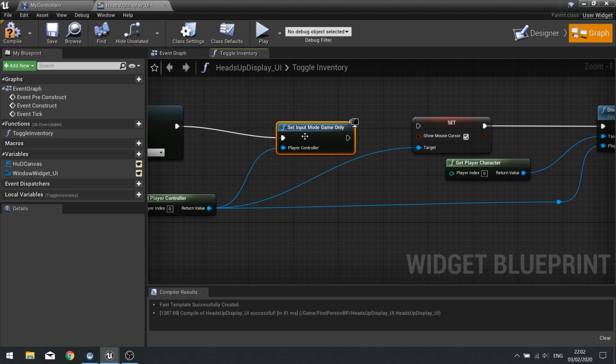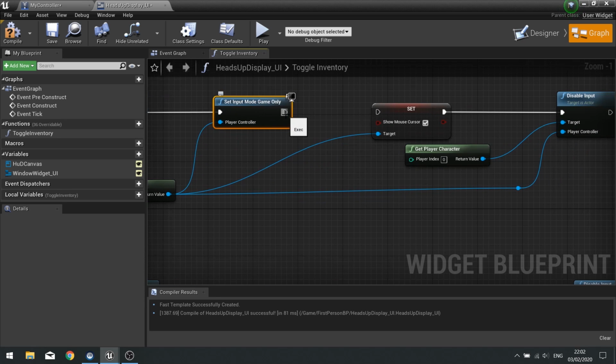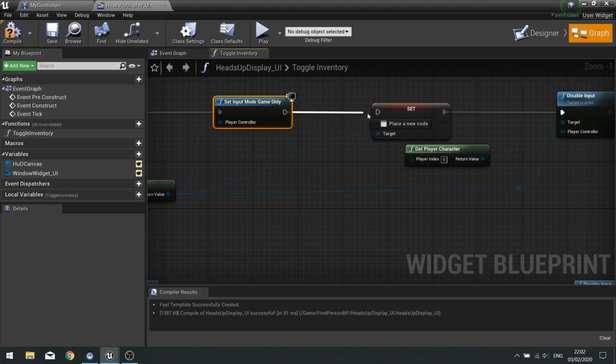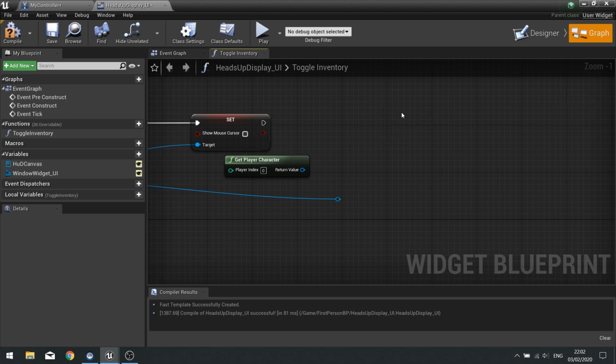what your various options you could have, but you could leave it as game and UI input mode only. Finally got that out. Okay, then you plug that into the set show mouse cursor, turn that off, and rather than disable input, you want to enable input.